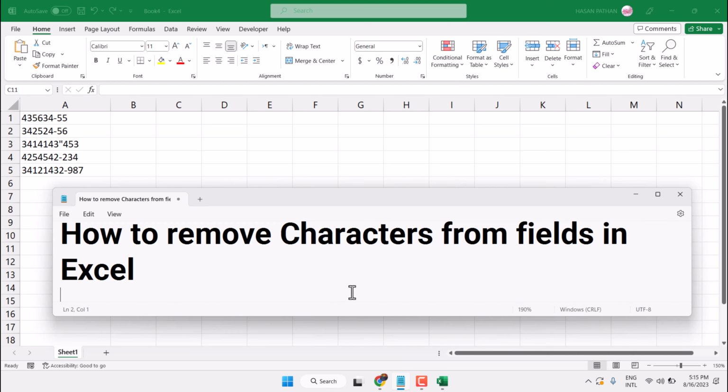Hello friends, in this video I will show you how to remove characters from fields in Microsoft Excel.